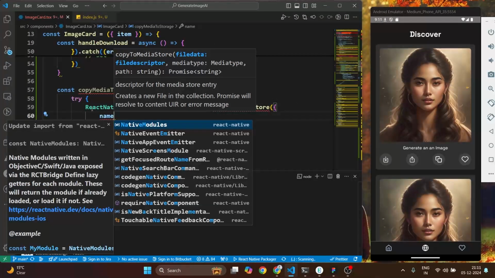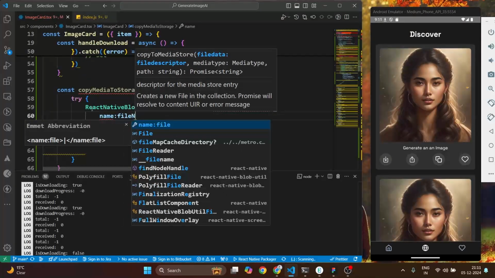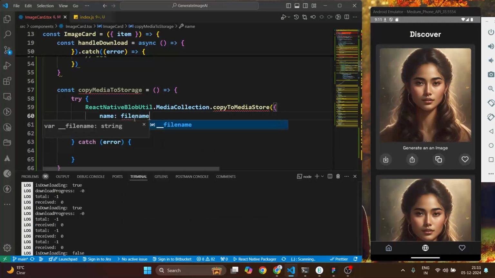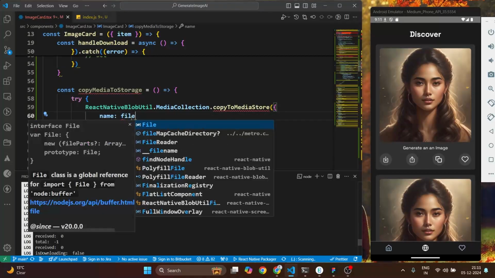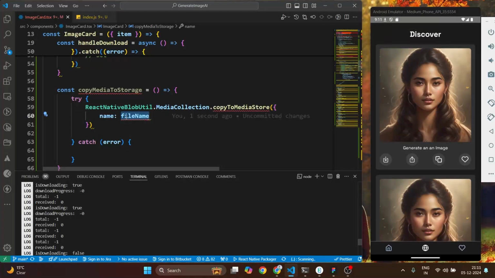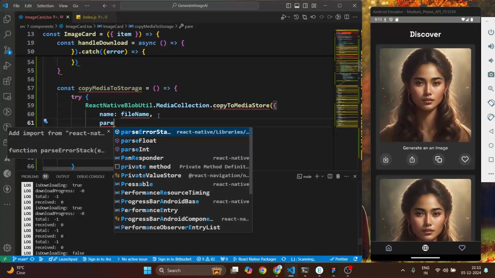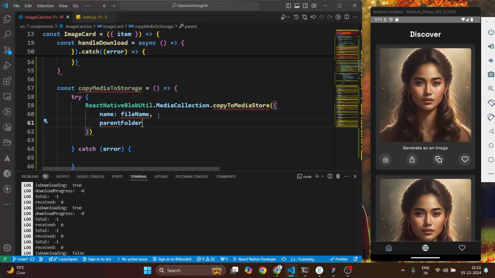You know what the name will be? The name will be the file name. So we're going to make this file name, the name of the downloaded file. I'm just telling it to make it file name, nothing else. After that we're going to say what the parent folder is. The parent folder will be what? Parent. Why is it not working?